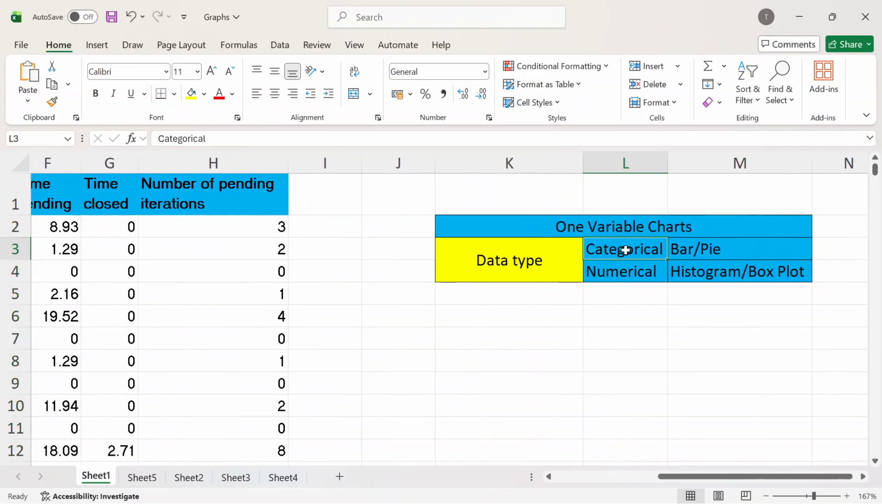And always remember, if your variable is categorical data, only two types of plots can be plotted, that is bar chart and pie chart. And if your data is numerical, then go with histogram or box plot. So let's first load this data and make beautiful charts.